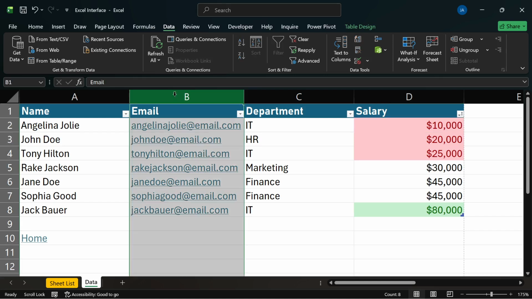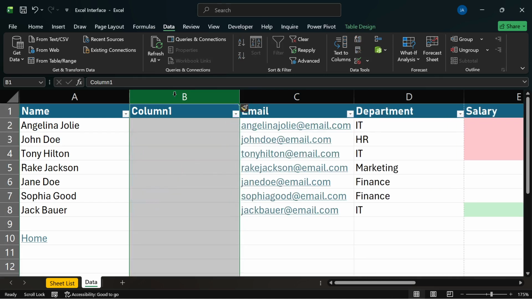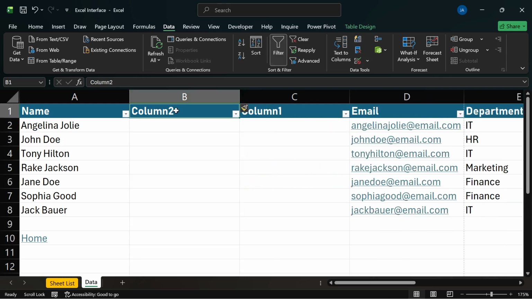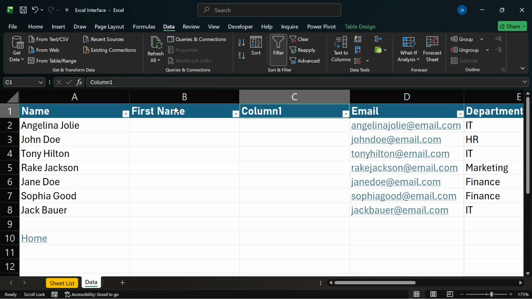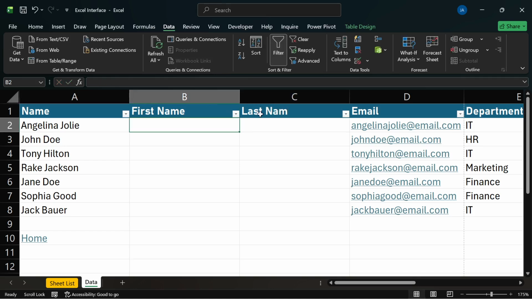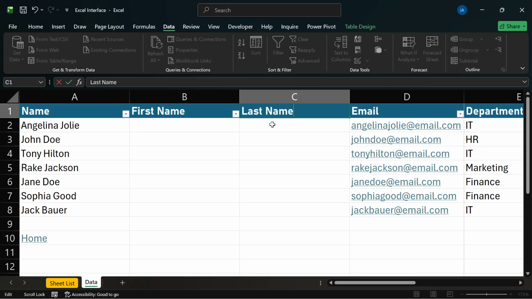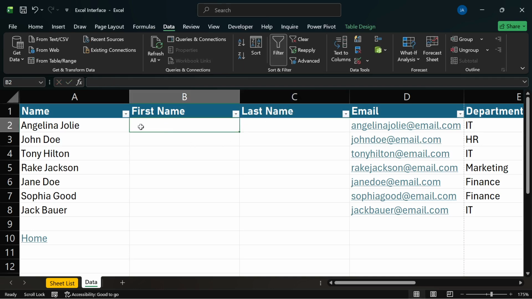So I'll just add another column here. Let's add one more. We'll call this first name, then say last name. Okay. Now we can do a text to column split.